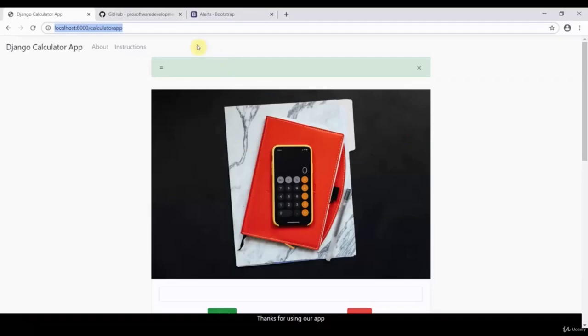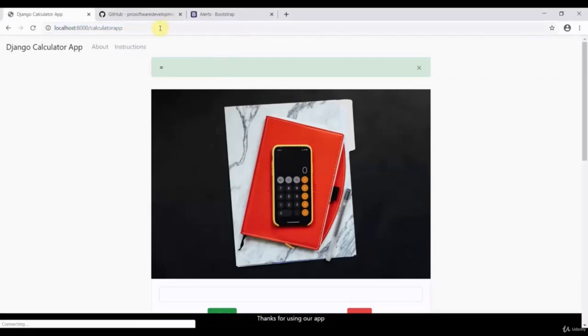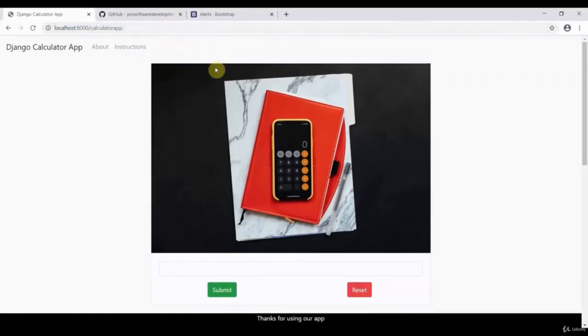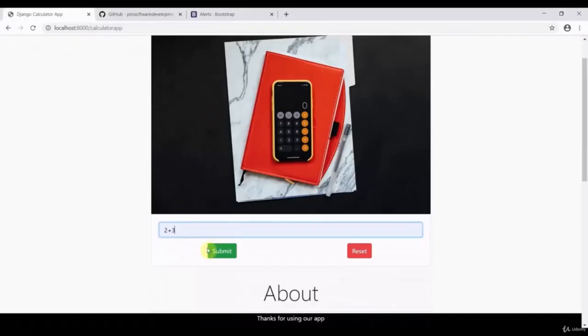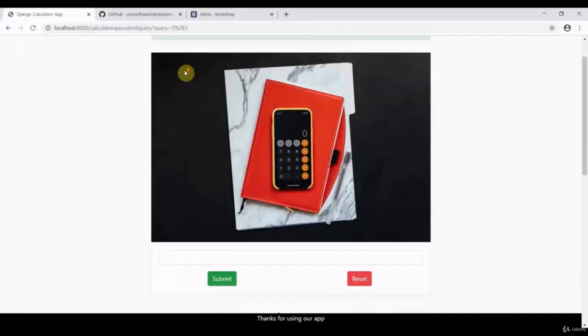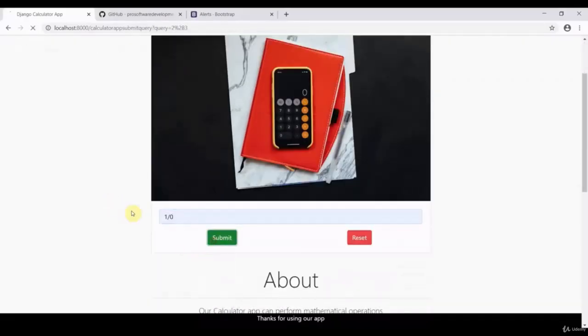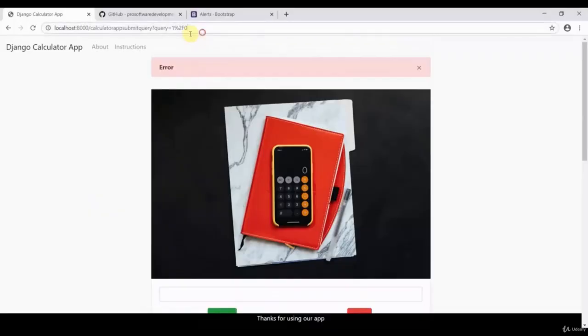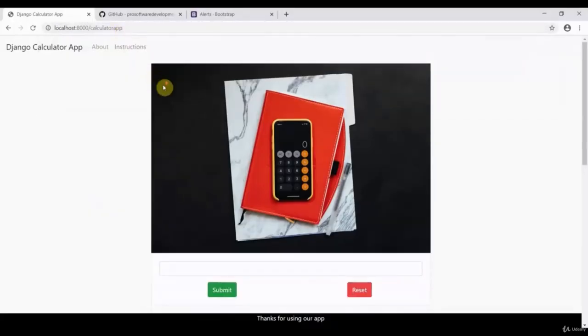So I'll quickly test my application. When I move to the index page, yes, now the equal to sign has gone. Now I would query 2 plus 3 is equal to, submit. Yes, 5 is good. Then 1 divided by 0, then error should be there. Yeah, but when I move to the index page, there is no equal to sign. So that was a little bit of a logical error, but I have now corrected it.